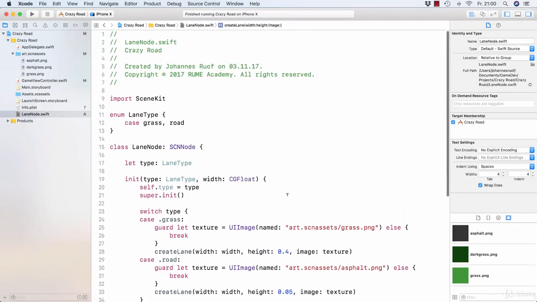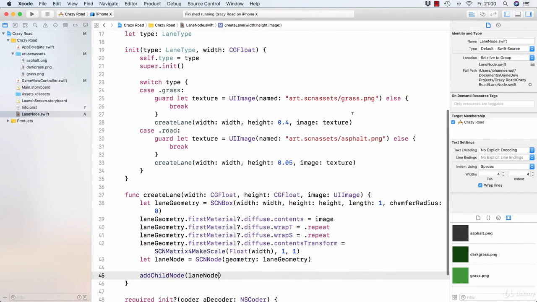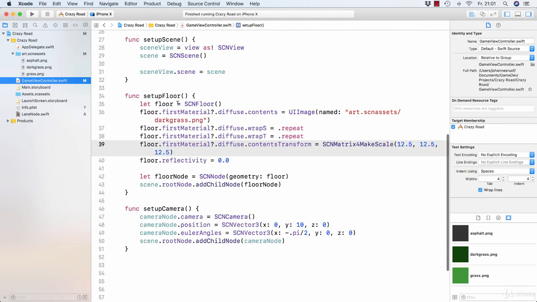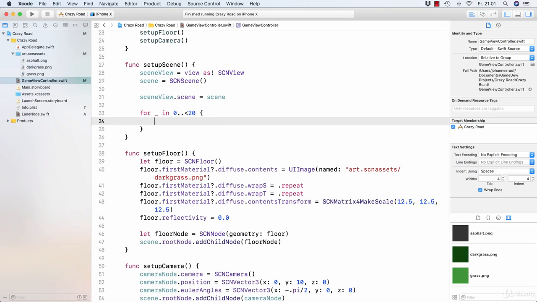But we will now just test our current implementation to see if we can render the lanes in our game, since this should already be possible with our basic setup here. To test it, I will go back into my game view controller and then add something to my setup scene method. Right at the bottom, after we set the scene for our scene view, I want to add some lanes to my game. To do so, I will use a for loop by writing for underscore in 0 up to smaller than 20, so that we get 20 iterations in each of which we're going to add one lane.